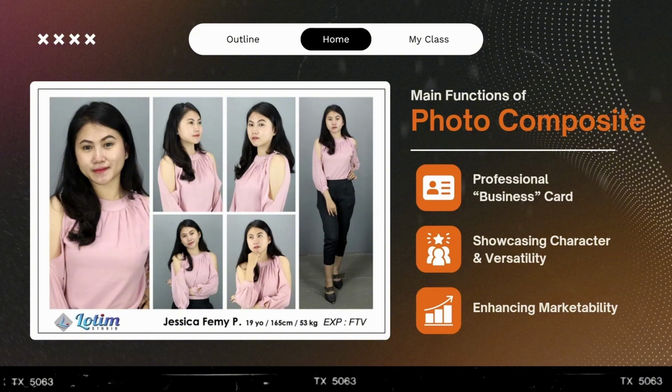Third, we have enhancing marketability. In a competitive industry, first impressions are everything. A well-designed, aesthetic and informative composite card screams professional. Not only does this simplify the selection process for the crew, but it also significantly increases the talent's chances of being noticed for films, commercials, or high-end photo shoots.